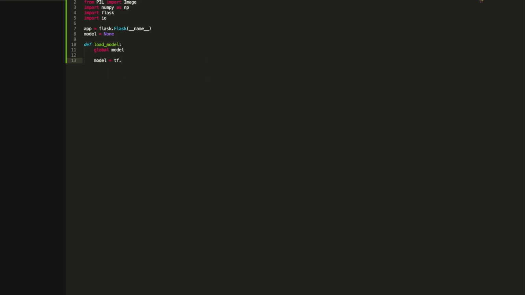Model equals tf.keras.applications.ResNet50 and weights equals imagenet. So we have completed loading our model function. I'm not adding any docstrings. So next we'll prepare the dataset.